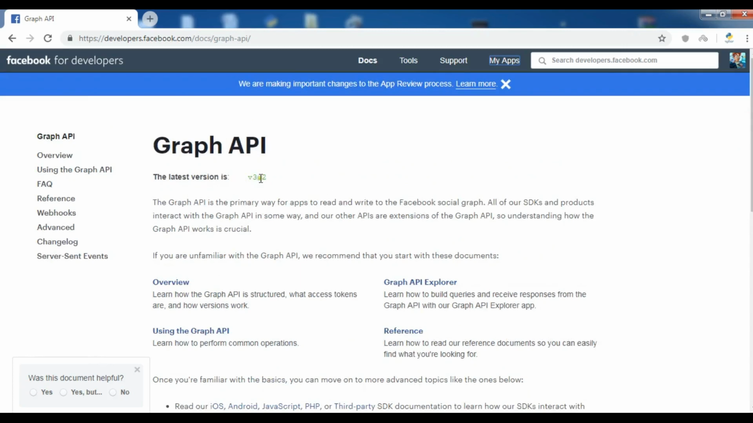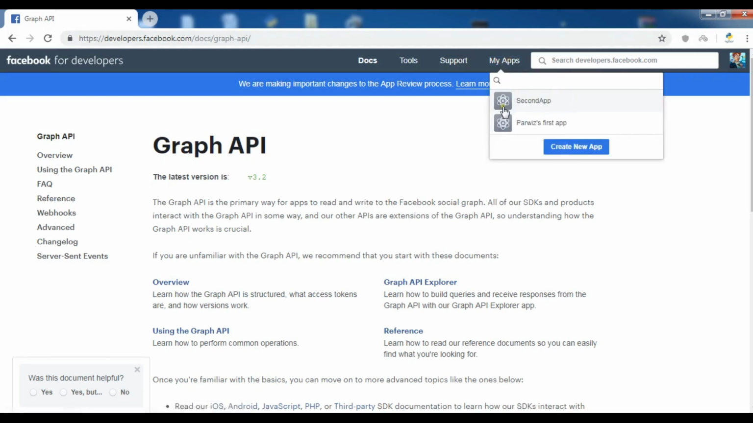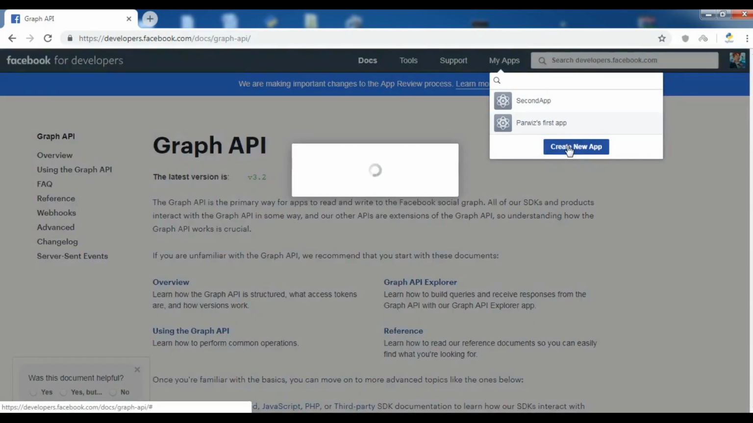The latest version is 3.2. First you need to have an active Facebook account, because you can make the developer account by using that Facebook account. I have already created my account in Facebook for Developers, and if you check here, I have two apps, and these are test apps. Let me create a new app and show you. You can click on create new app.